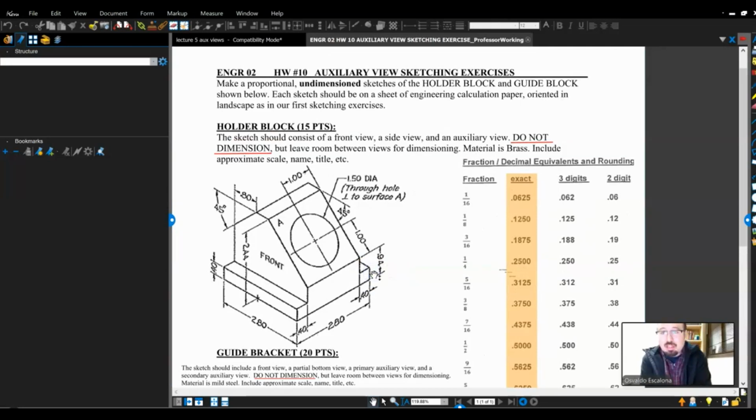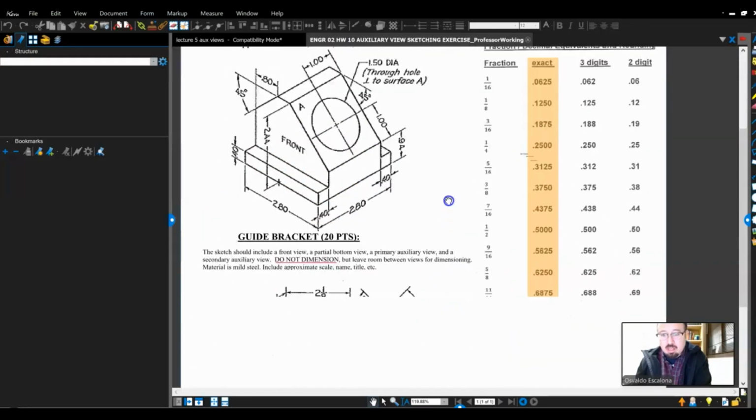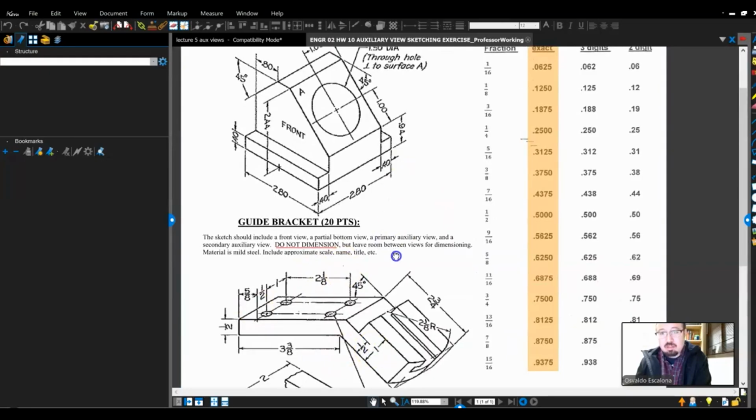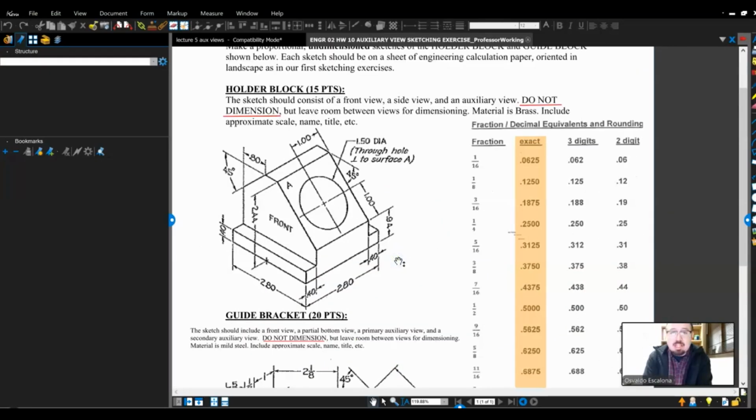Make a proportion and dimension sketches, so you're not going to dimension it, of the holder block and guide block shown below. Each sketch should be on a sheet of engineering computation paper oriented in landscape, as in our first sketching exercises. You are going to have two blocks, the holder block and the guide bracket. And it seems to me the sketch for the holder block consists of the front view, the side view, and the auxiliary view. Again, do not dimension, but leave room between the views for dimensioning. The material is going to be brass, include approximate scale, the name, the title, etc. So similar to your previous assignment where you did your dimensioning, but you don't dimension.